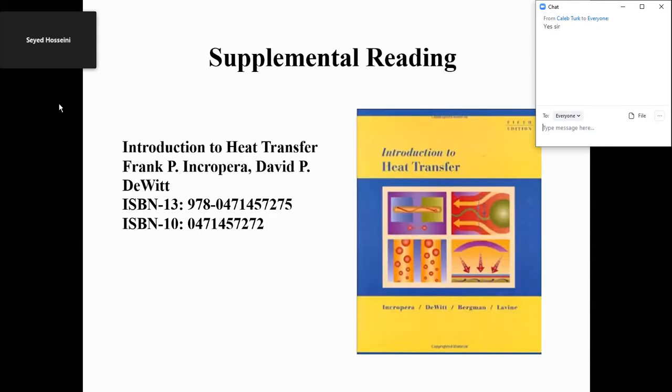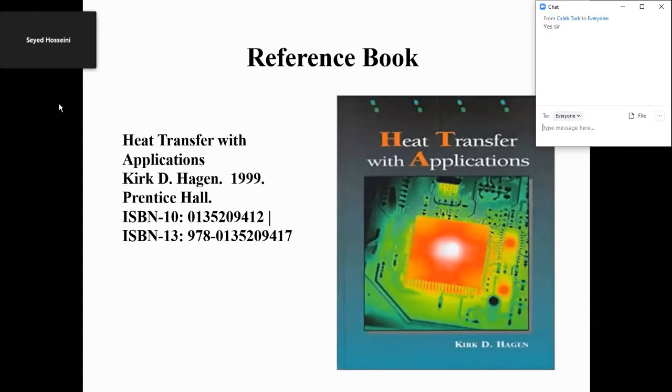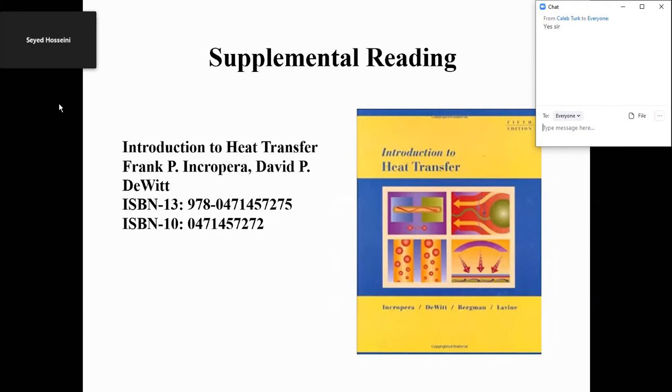And this is also a good book, Introduction to Heat Transfer by Kreith. There are very good examples in this book, but the main book is this one. Okay, and I'm going to teach based on the chapters in this book. But as I mentioned, Heat Transfer by Kreith is also a good book, and it has so many good examples.